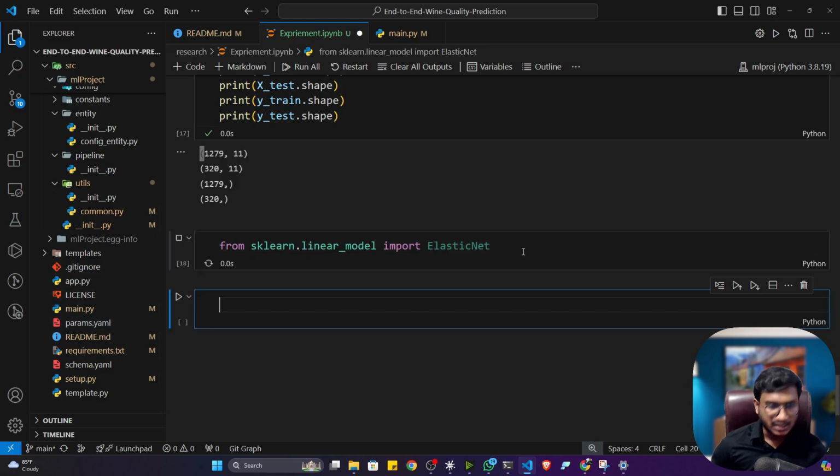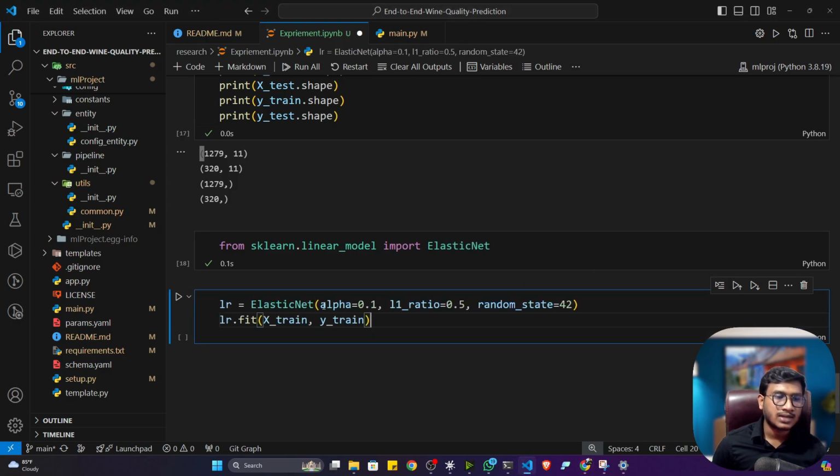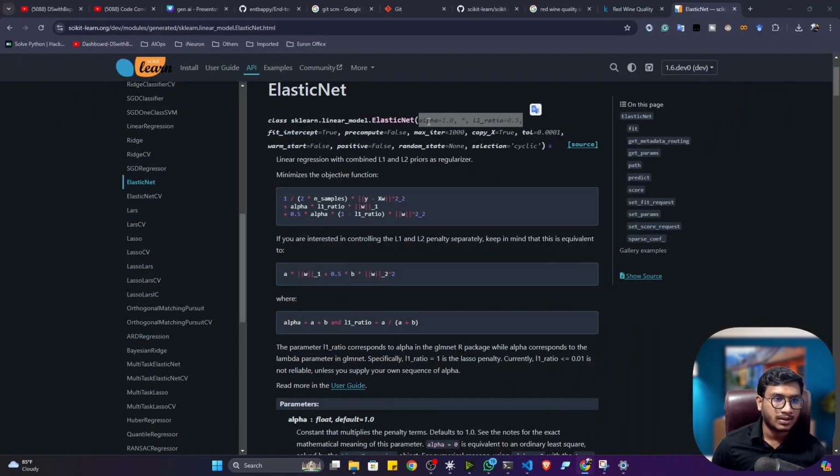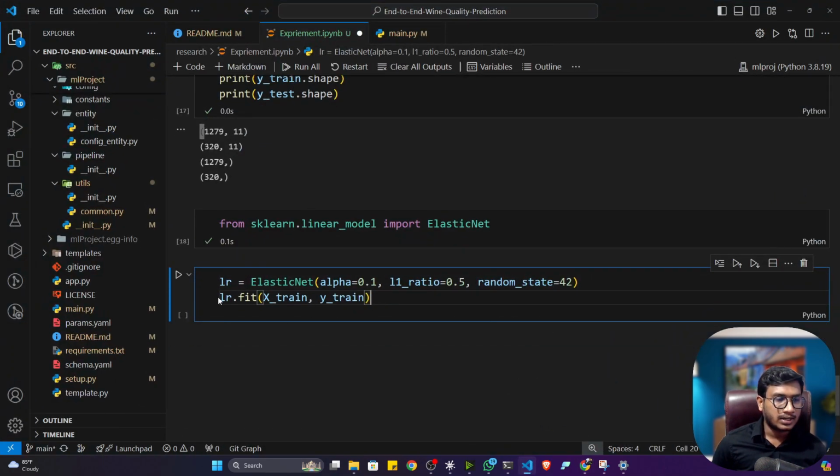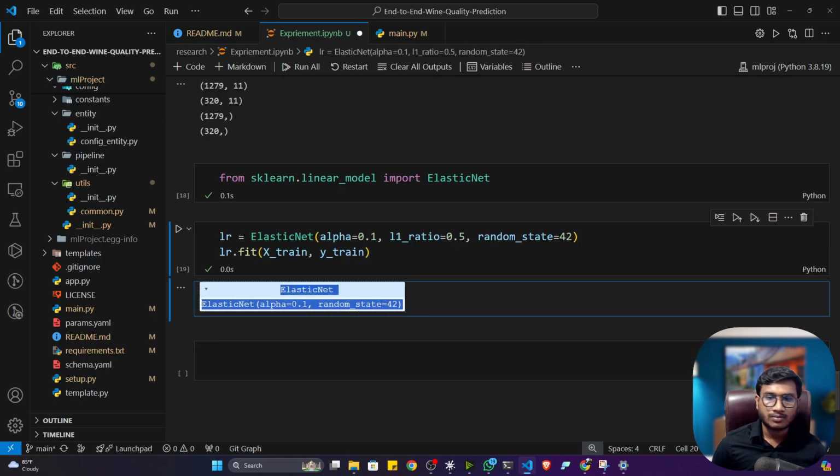So let me import ElasticNet. Now let's initialize my model. So you can see ElasticNet, and inside that I'm giving the parameters alpha, L1 ratio, and another parameter called random state. Got it? Then I'm feeding my data, you can see X train and Y train, so it will train my model. Here I got my model.